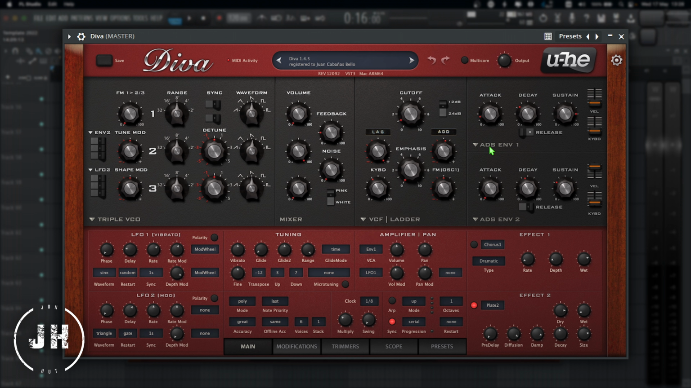You also have 2 different envelopes and you can choose between ADS, analog or digital. It has 2 different LFOs and 2 slots for effects. You can choose between a chorus, phaser, plate reverb, delay and rotary. I use Diva for everything: bass, plucks, keys, pads, brass, etc.